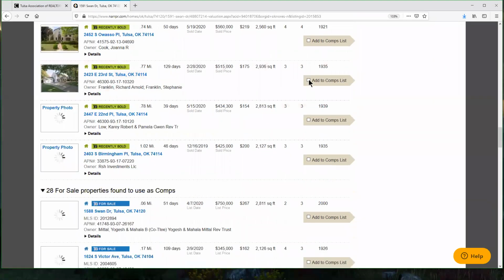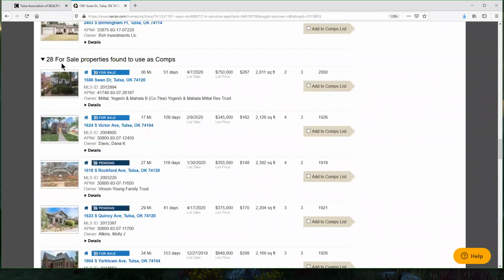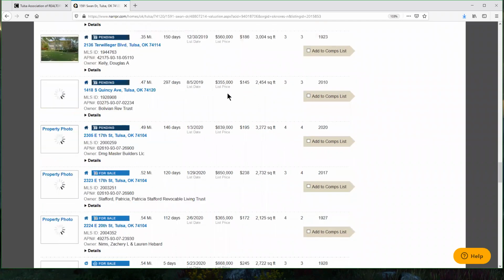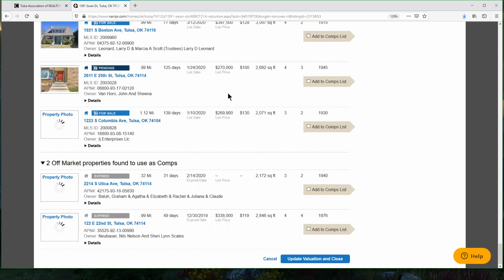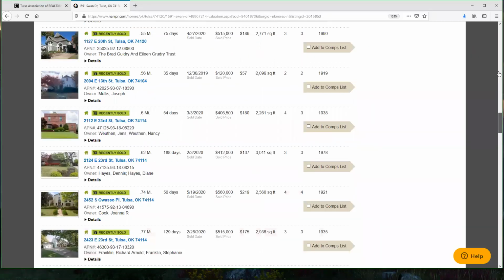It also separates these out by what's for sale and what's recently sold. So obviously all of the recently sold properties are up here. And then as I get further down, I see all the stuff that's for sale and also the things that are expired. Here we go. So I can see what the information was here. Let's include this one because it looks like a little bit nicer property, but it expired anyway, and it had a higher list price. All right, so I've got all that in there. I'm going to hit update valuation and close, or again, if I'm looking at the top here, I see that same button.